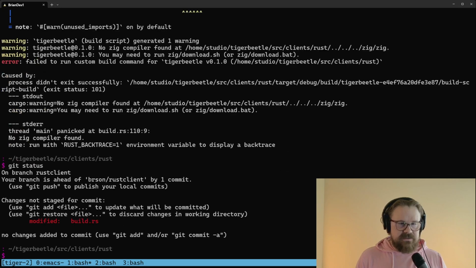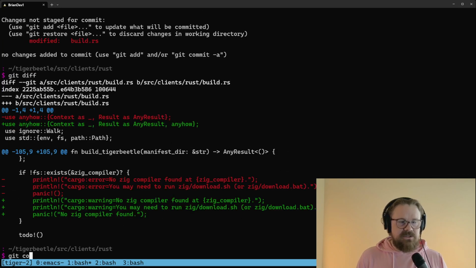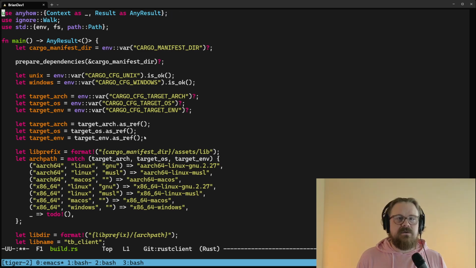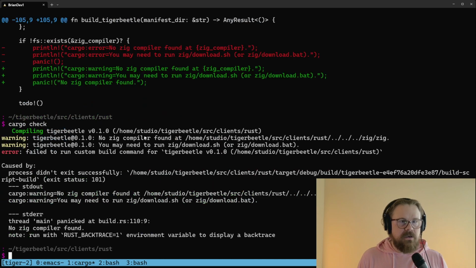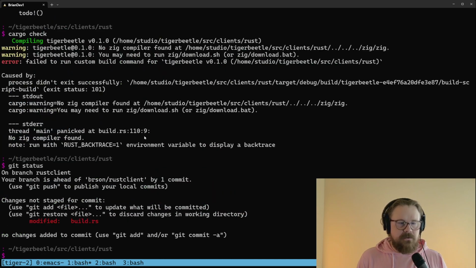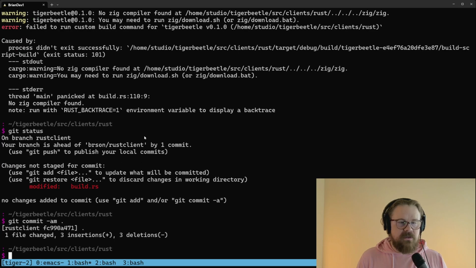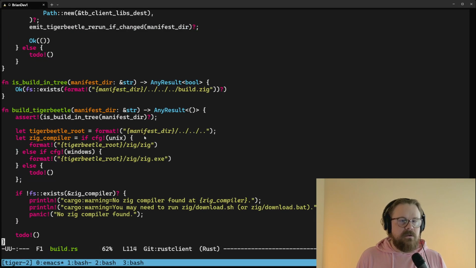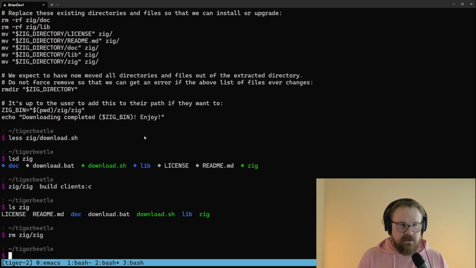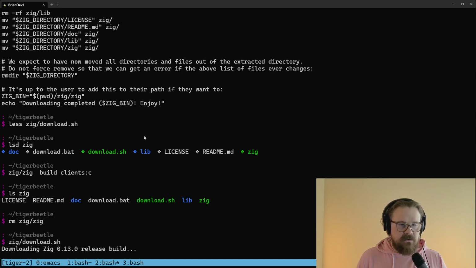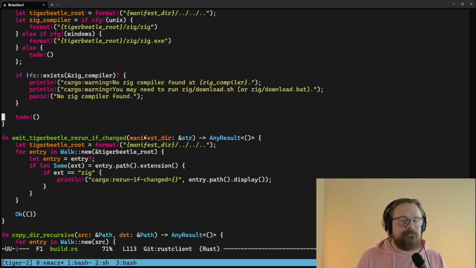So let's say git status and git diff, and just checkpoint this work here. And also we don't need that anyhow anymore because we didn't use anyhow. And cargo check. Okay, that's looking good. Just checkpoint that work. And then let's actually run the build. To do that, I'm going to need my Zig back. So I'm going to run zig download. That should give me a Zig.